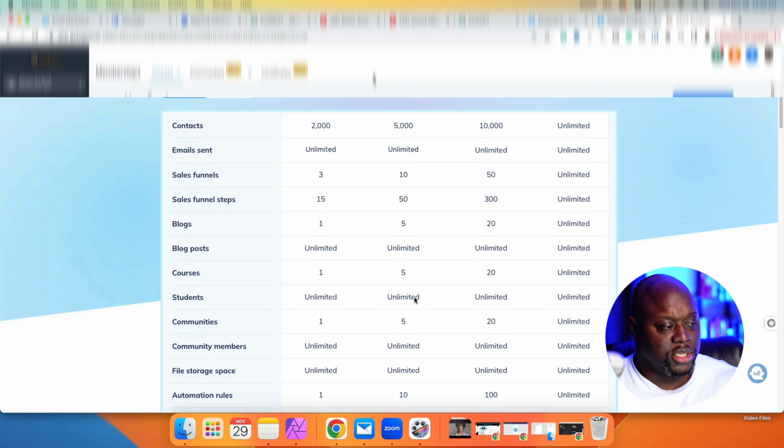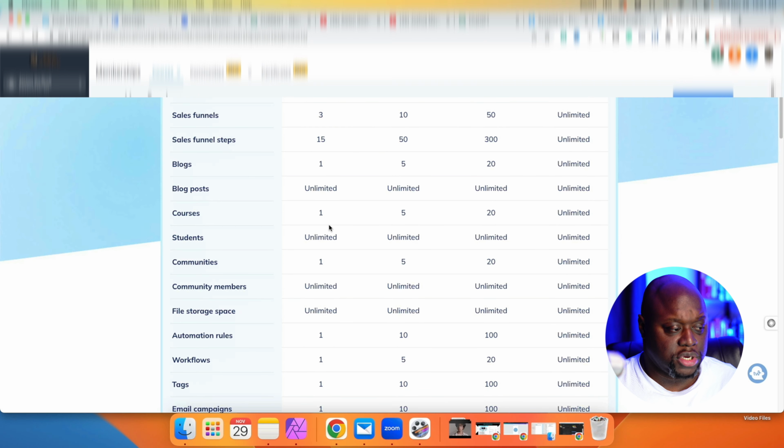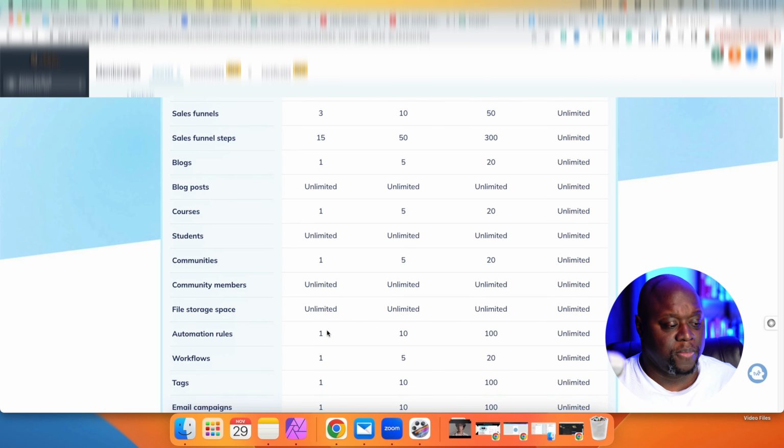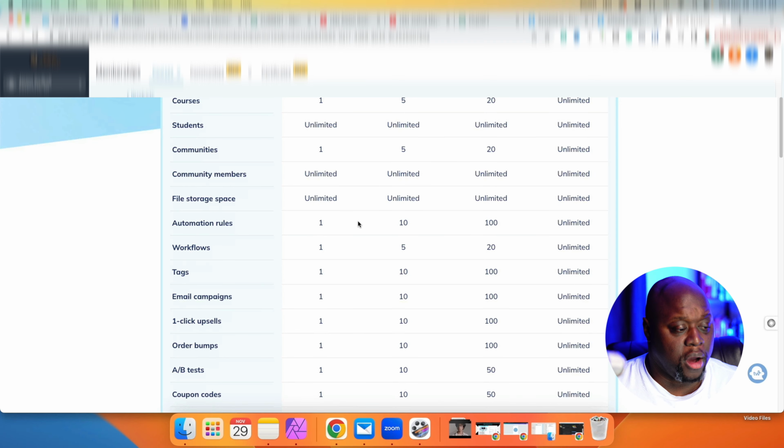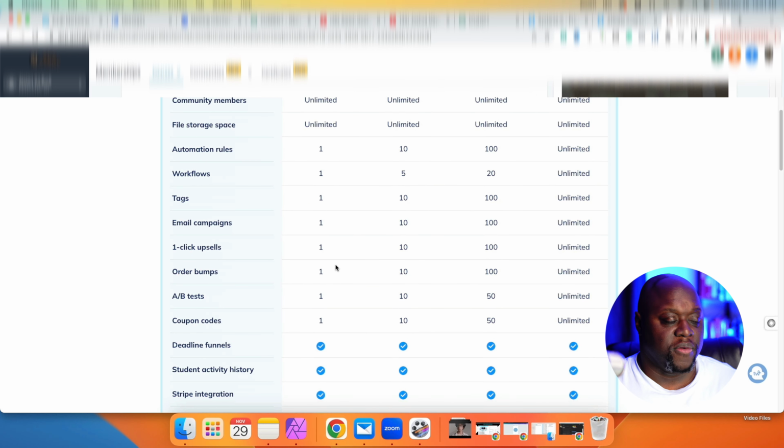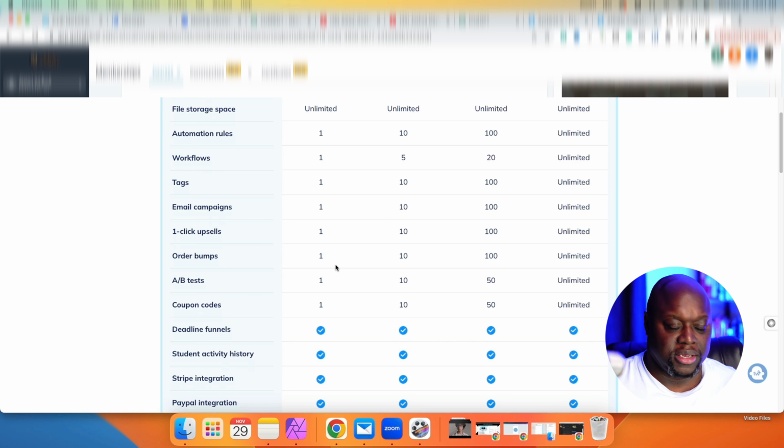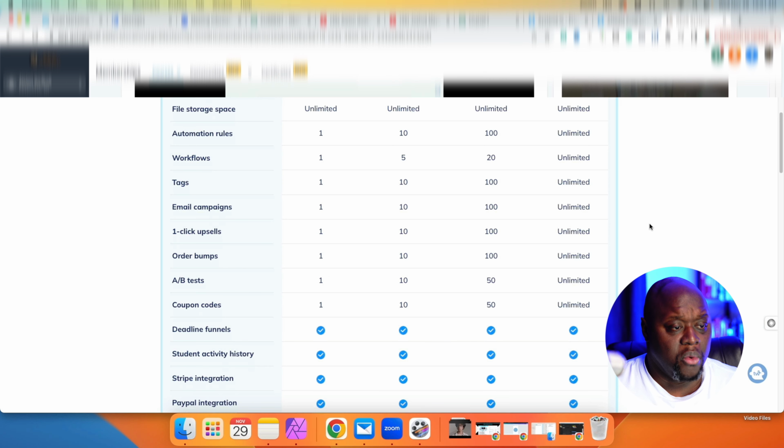All right, so you get 2,000 contacts, you get to send out unlimited emails, you get 3 sales funnels, you get 15 funnel steps total, 1 blog, unlimited blog posts, which is awesome, 1 course is included, unlimited students, 1 community, unlimited community members, unlimited file storage space, 1 automation rule, 1 workflow, 1 tag, 1 email campaign, 1 one-click upsell, 1 order bump. And again, I'm grabbing this right from their website. I'll put a link down below so that you can see this for yourself. And then 1 coupon code.